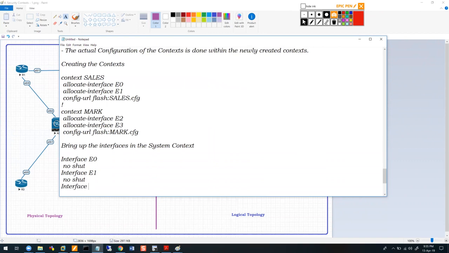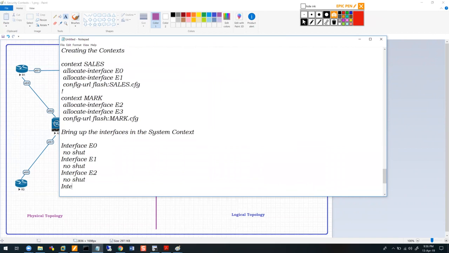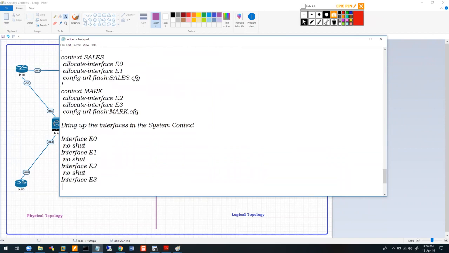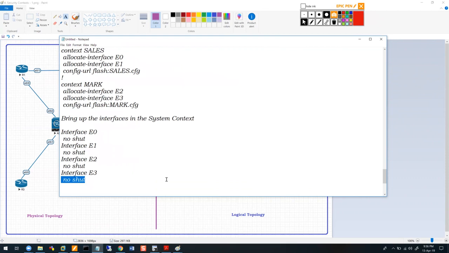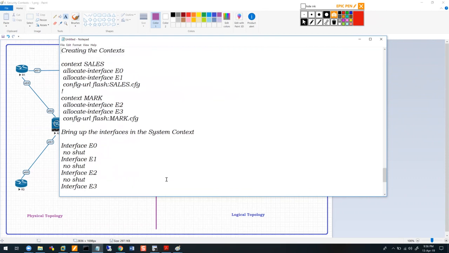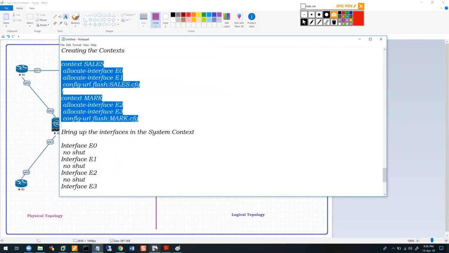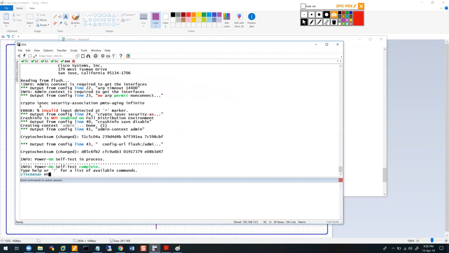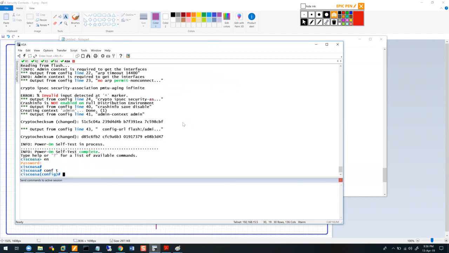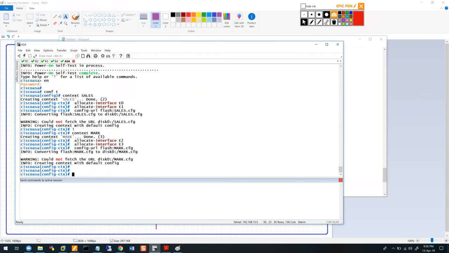Completely what I'm showing you. You need to know everything that I'm doing over here. So you need to do it from scratch. Copy. So I go to the ASA, create my context. Good. And I'll bring my interfaces up as well.